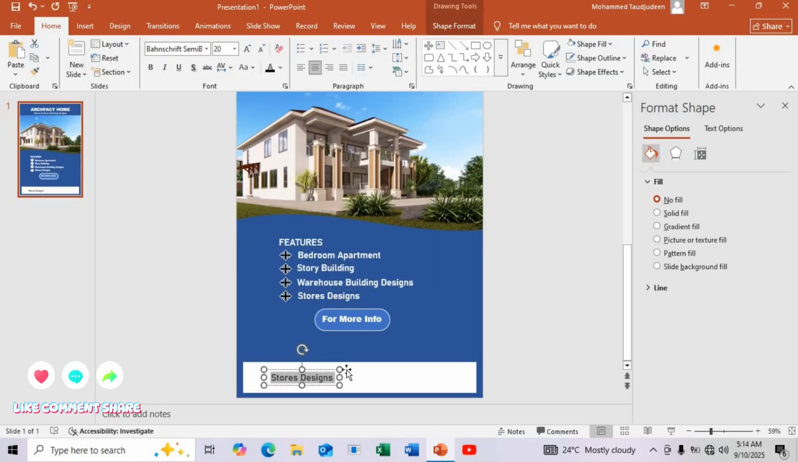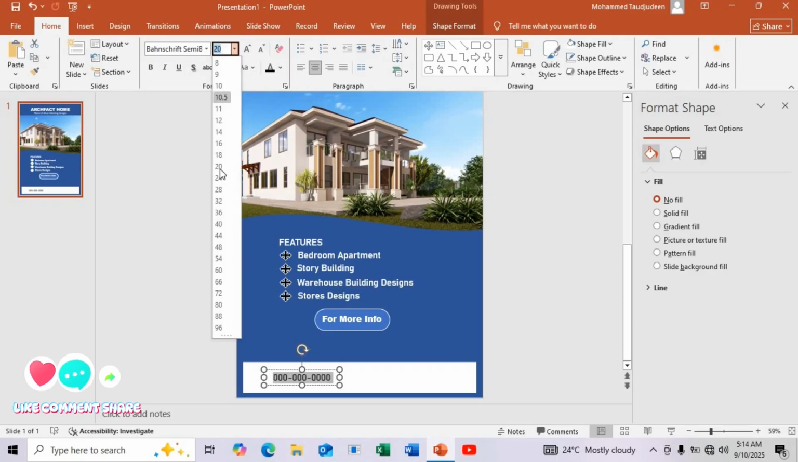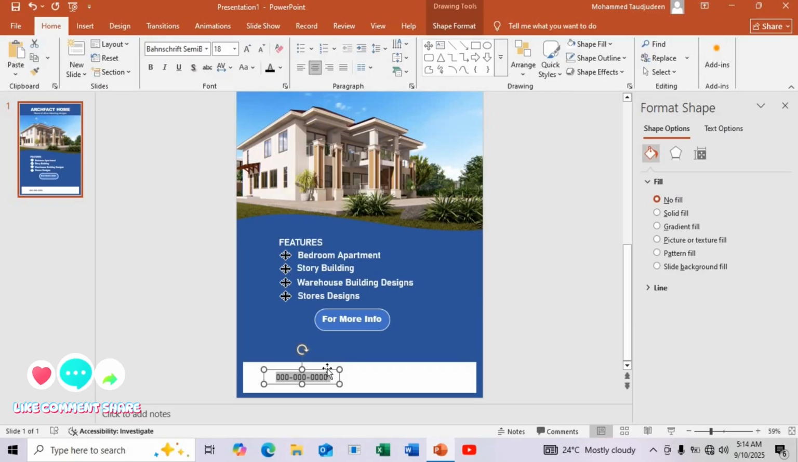And the text inside it, I also have to change. It's possibly going to be a contact, so I'll make it 000 000 000 000. Let's reduce the size to possibly 18. I can make it this way.